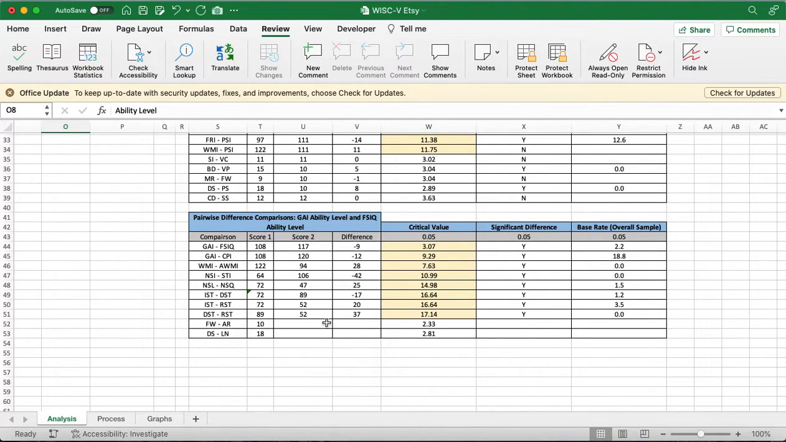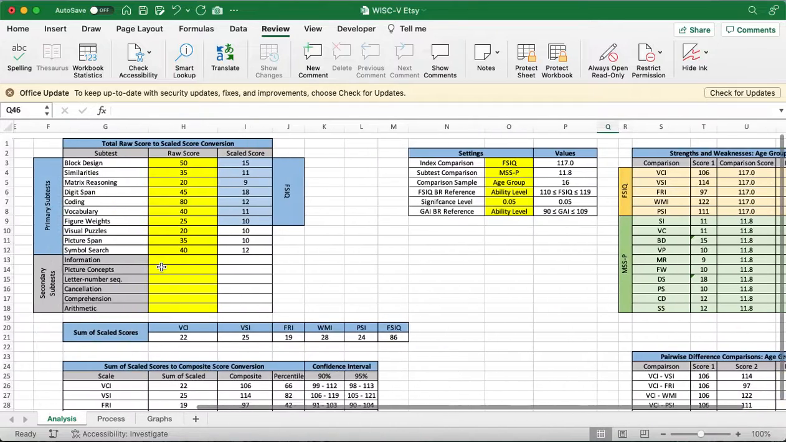Now these two are blank right here because they use the arithmetic and letter number sequencing. And since those are the secondary subtests, we only use them in the exception of exchanging one test for another, because one of the primary ones is invalidated, and then it would populate here and we'd get a significant difference or base rate over here.